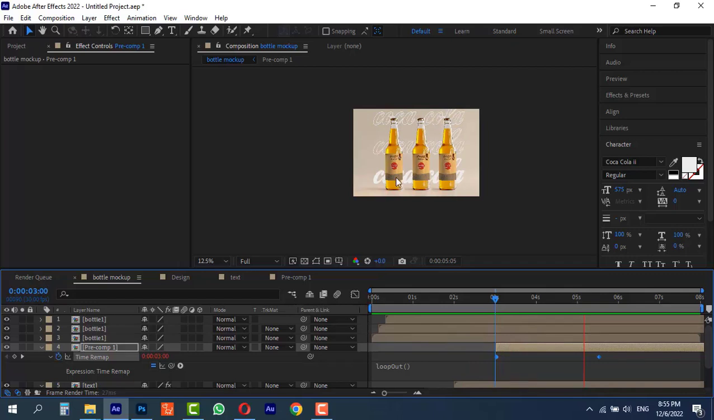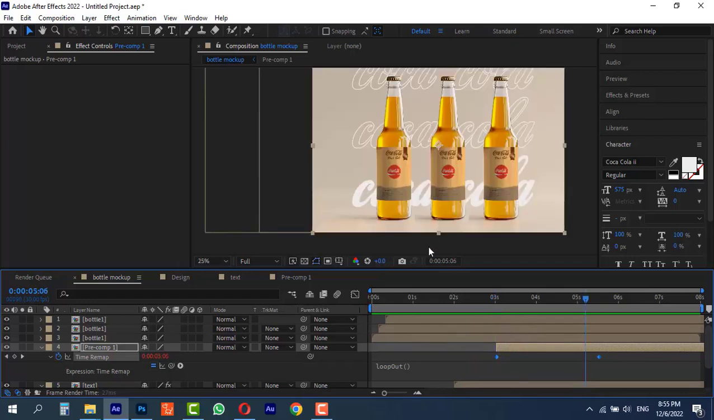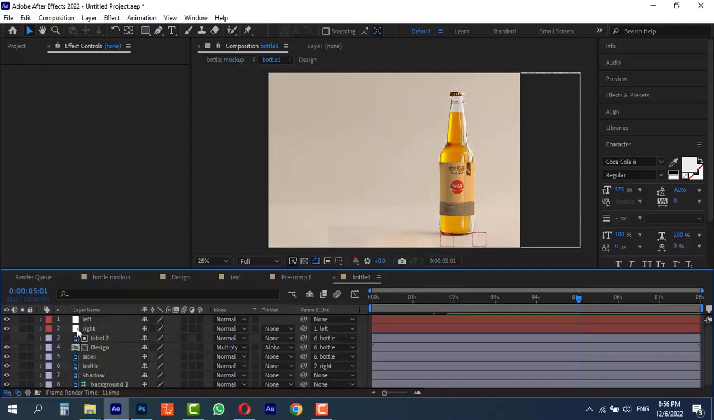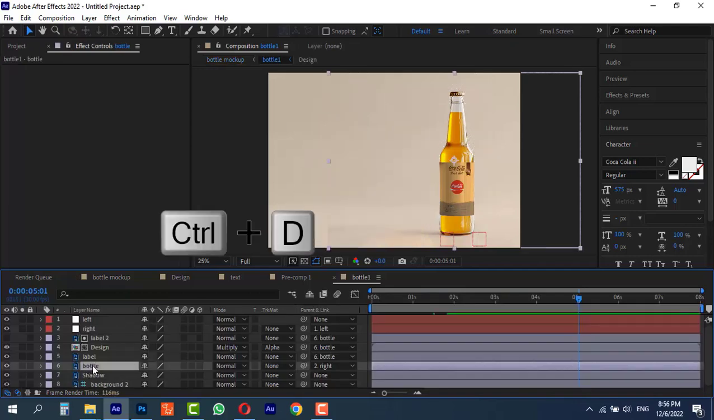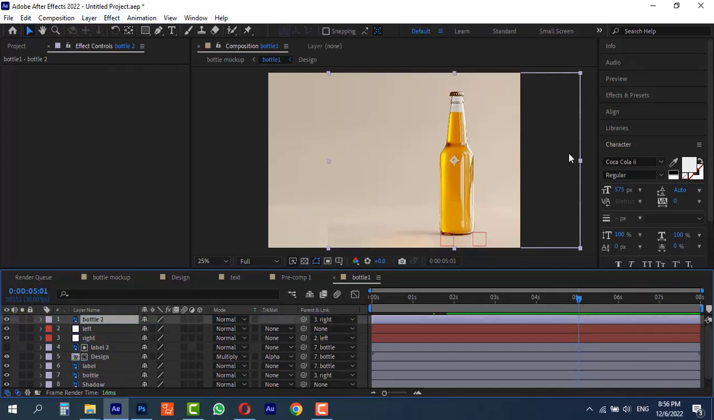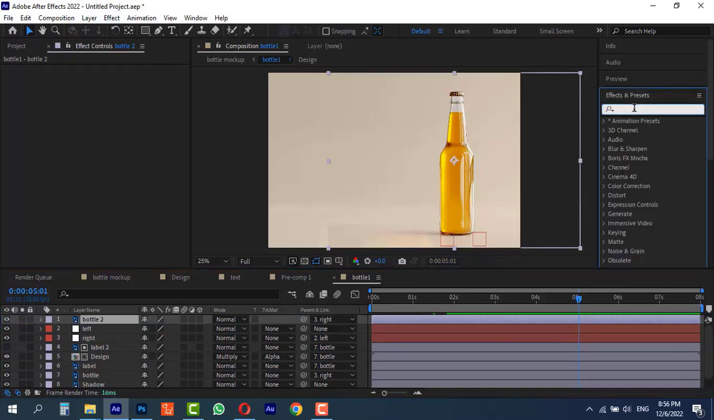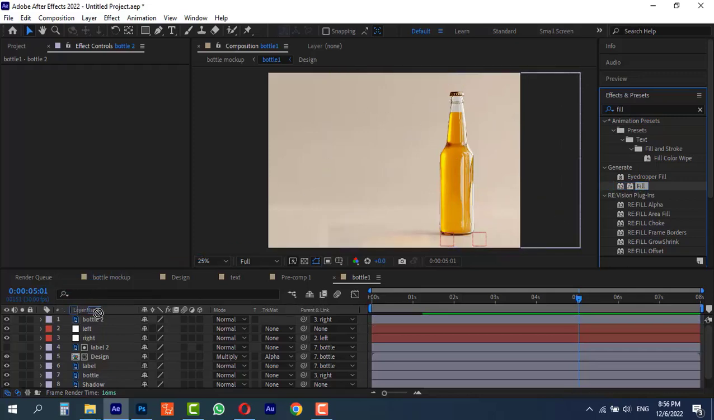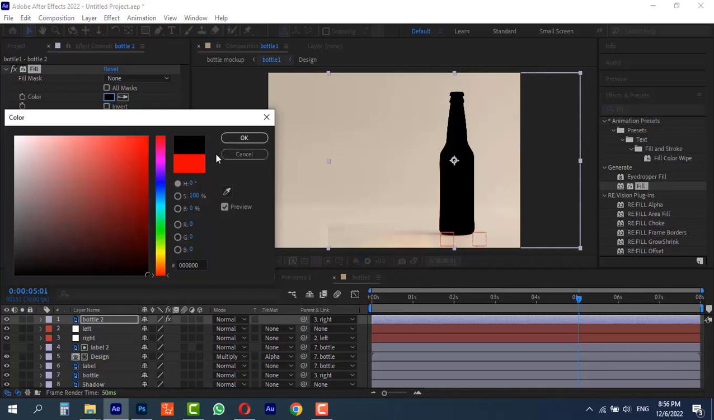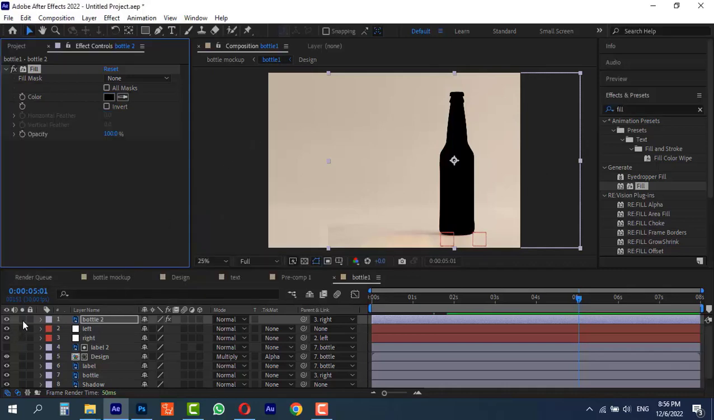Now I want to give an effect to the bottle to make it look better. Open the bottle pre-composition. Make a duplicate of the bottle layer and place it on top of all layers. Search for the Fill effect from the Effects and Presets section and place it on this layer. Choose black color. Activate solo of this layer.